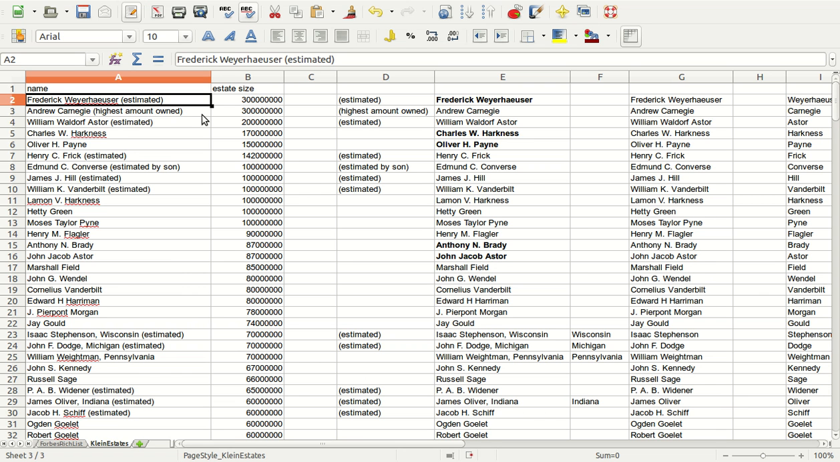Okay, so I wanted to show you how to get last names and first names isolated when it's a little bit more complicated to isolate the first from the last name. So here I have a list of estates, and if we look through the list, you can see that some of these are just first, middle, last name, or first last name, or first, full middle name, last name. Down here we have Isaac Stevenson, comma, state name, and then in parentheses estimated. That's going to be the most complicated form.